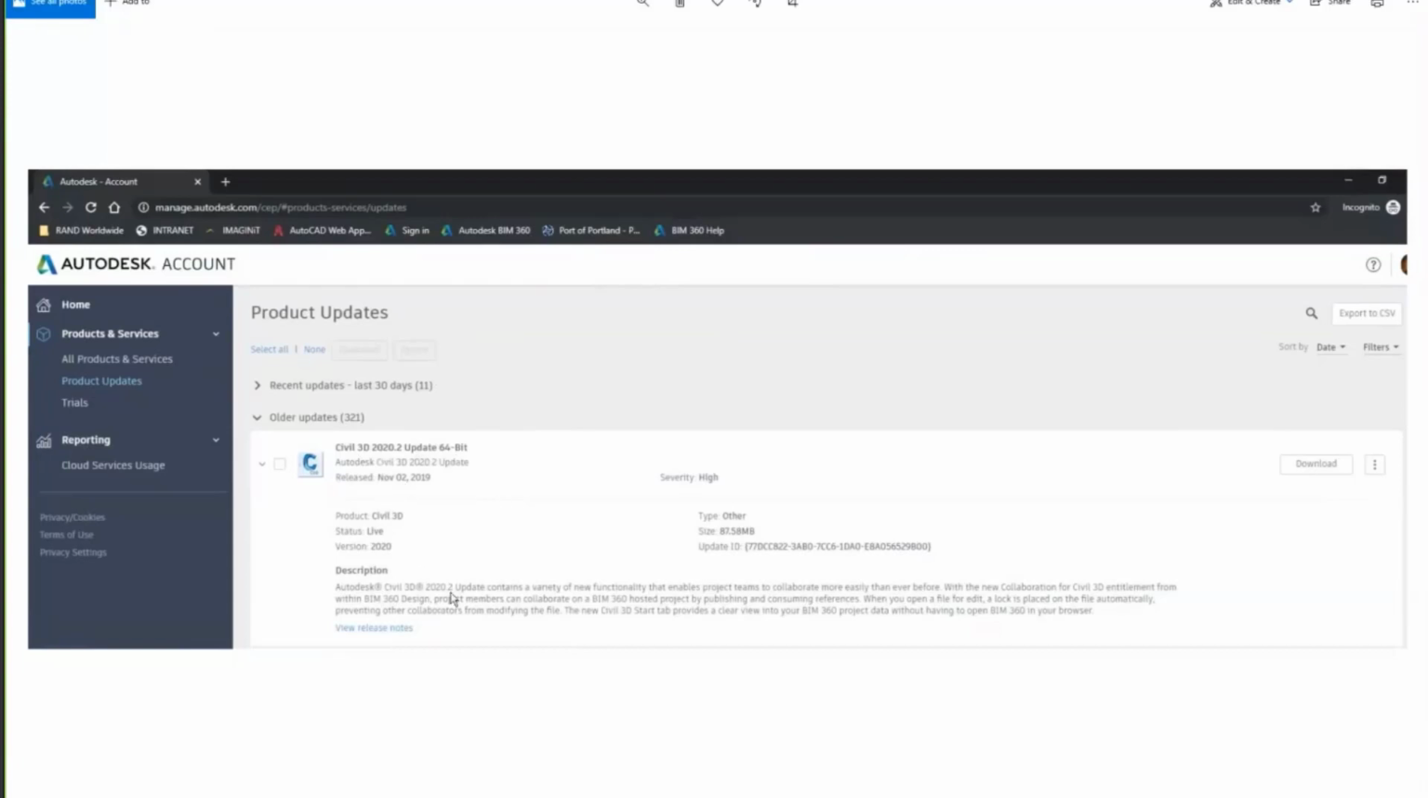This is the update that's required to add that BIM 360 design functionality. So unless you have that installed, you will not see the access to BIM 360 within Civil 3D. So that's the first thing that you need to have downloaded and installed. And this would be a requirement of all users who need to get access to that feature.